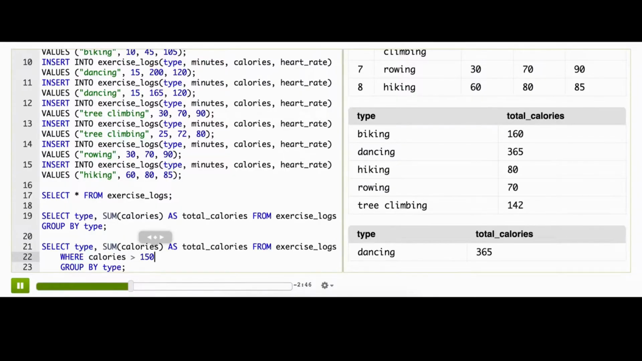The reason we only see dancing is because it filters each individual row that comes in. And dancing is the only exercise where I burned more than 150 calories in a single log. But what I want to know is which exercise type or types have I burned more than 150 calories across all of the logs for that exercise type. We actually have to use something new for that, which is the having clause.